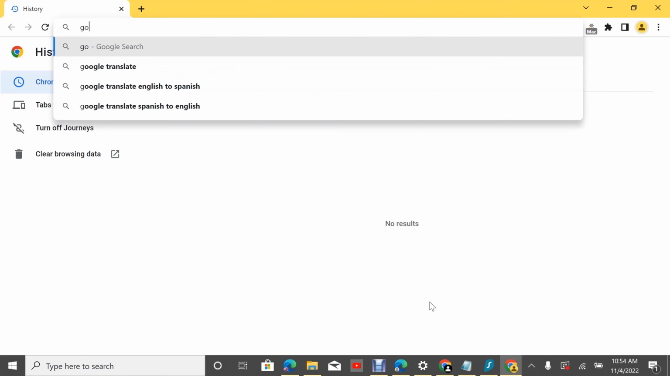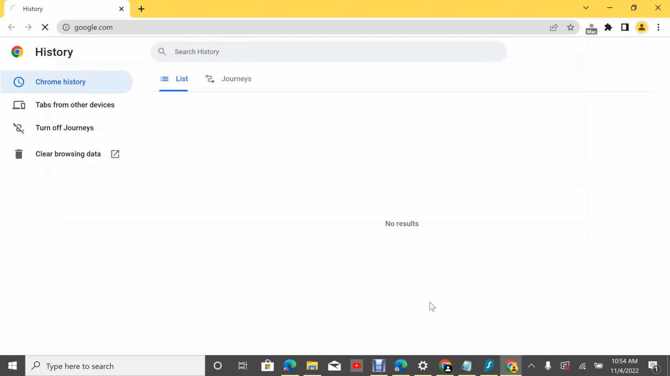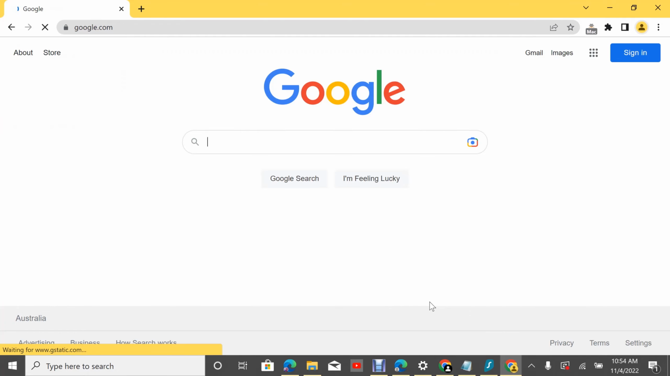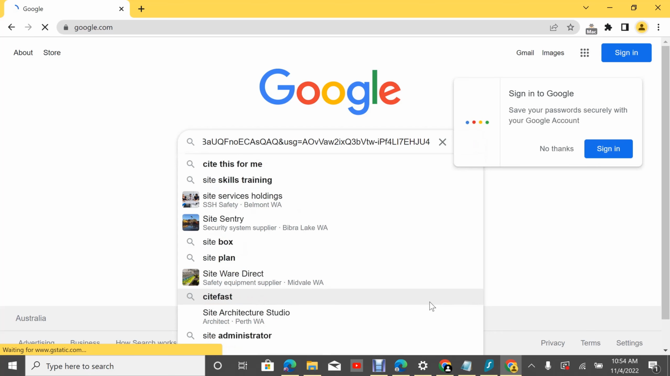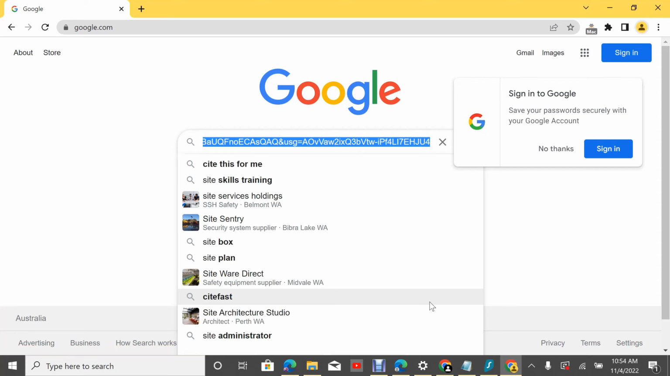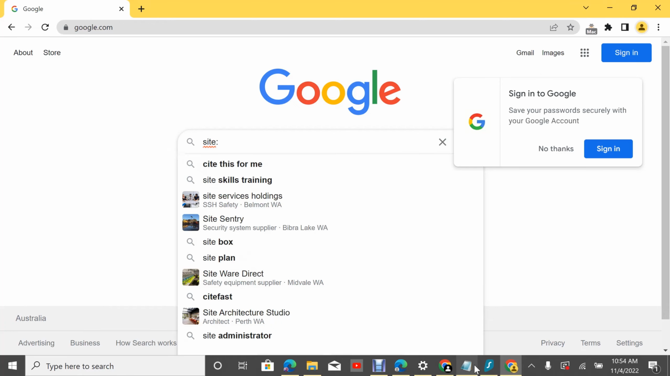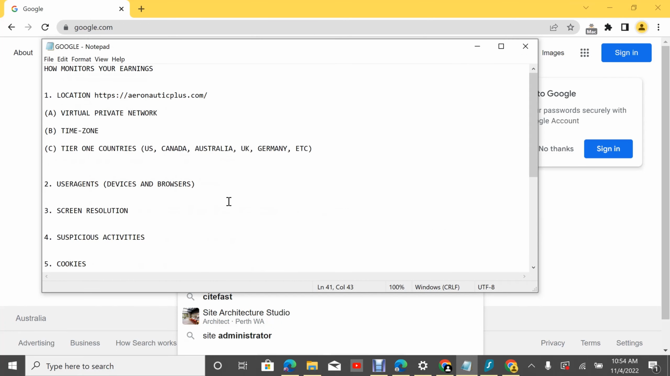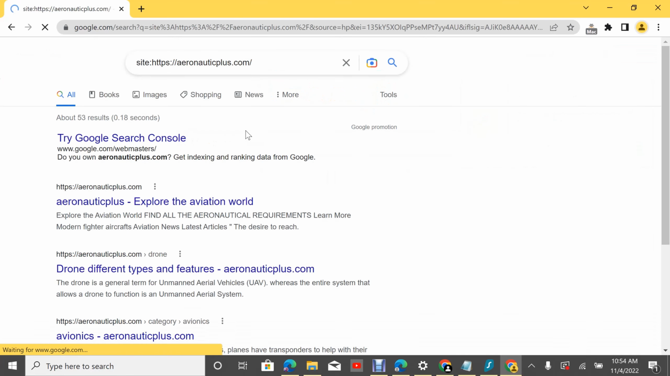Come again and put google.com. Come and put the same method, site colon, your website link, which is this, and put it here again. Let's go.